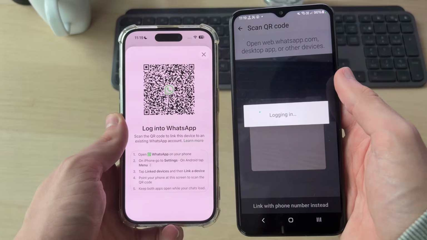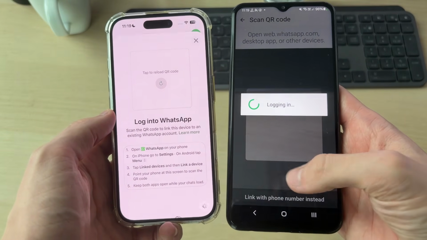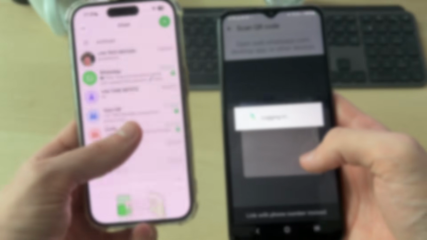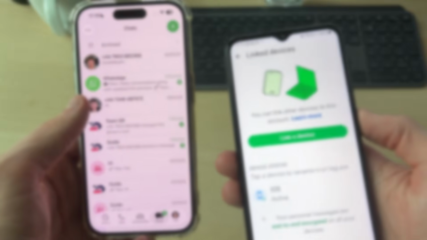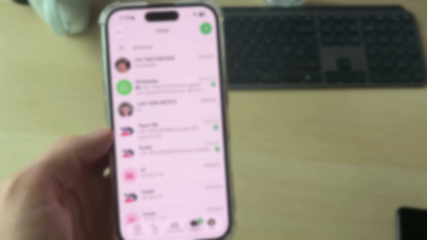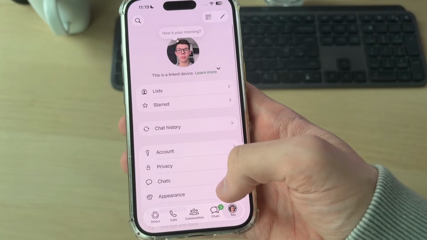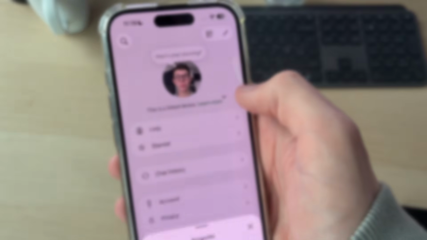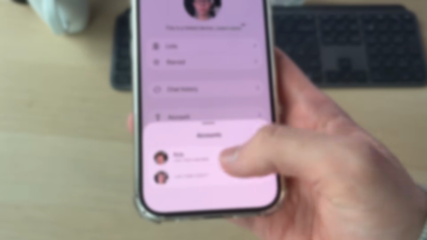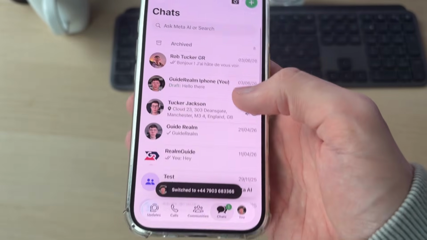Then it'll say logging in. As you can see, you could actually link with the phone number instead, but it now says keep WhatsApp open. And now we've added the account. So if I press the You button in the bottom right, I can press the arrow over to the right and you can switch between the accounts. As you can see, it's that simple.